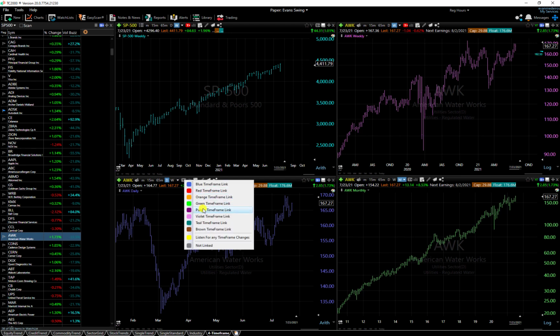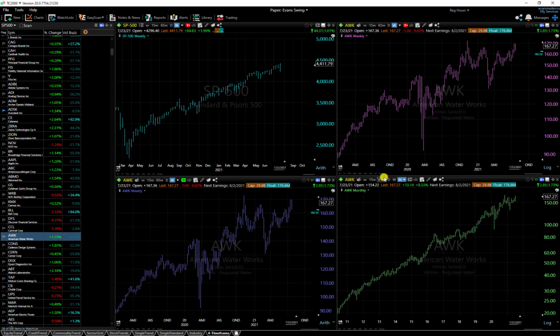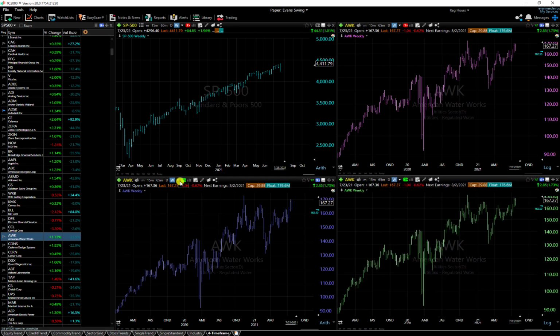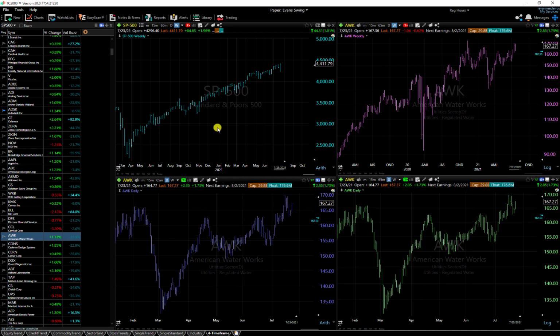If I change these now to say green, you can see that they will start to synchronize with one another. So I can change those to daily, and these can stay on weekly. I can now change the symbols, and we have those 3 working. This is a way in your layouts to synchronize time frames and symbols.